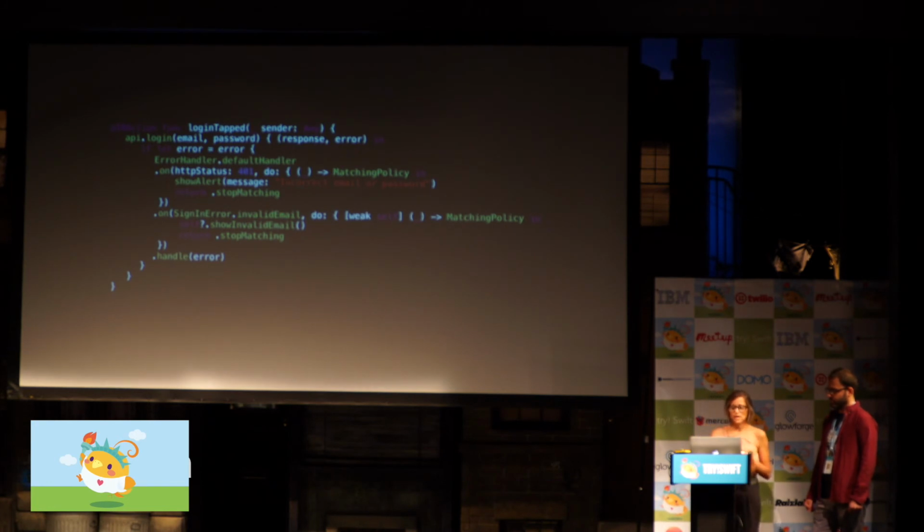And we also add the custom sign-in error in order to show the invalid email message. And this is the only code that we need to write in order to add error handling to our login screen by using the default handler.